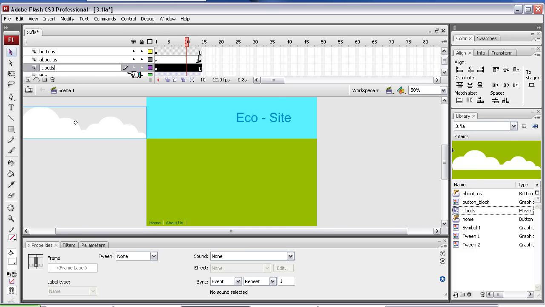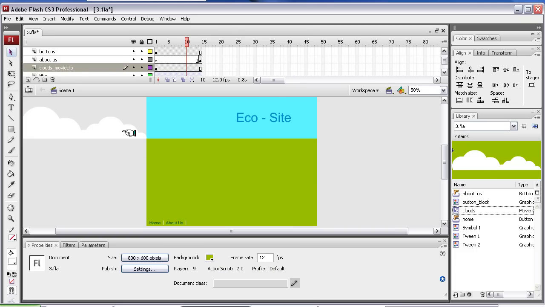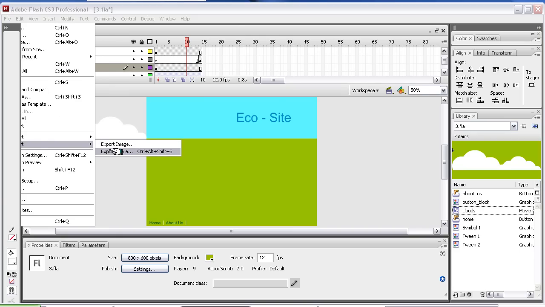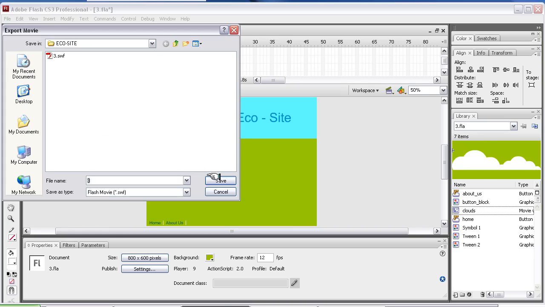I'm just going to put in here "clouds movie clip." That tells me that that's a movie clip on that layer, which is quite handy if you've got loads of them, which you probably will. So okay, I'm going to export this now and see it run. Export movie, we'll call it this time 3A.